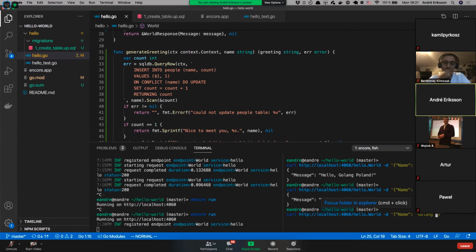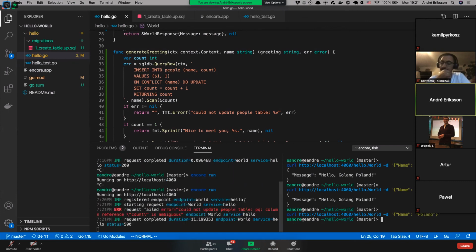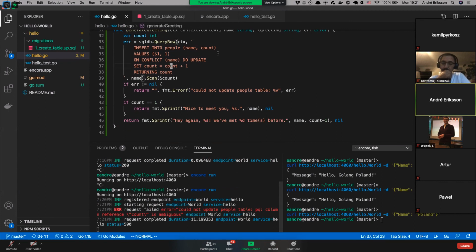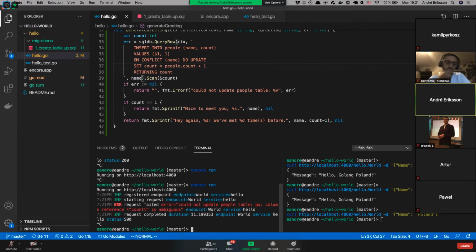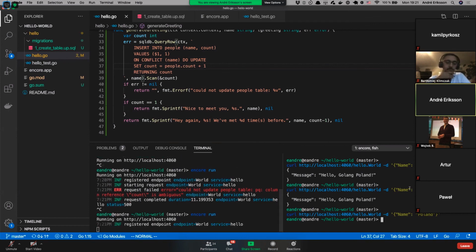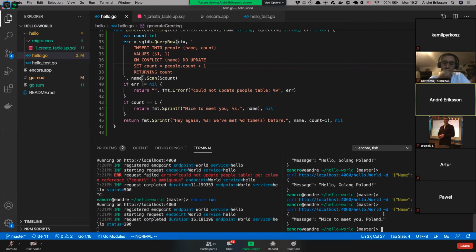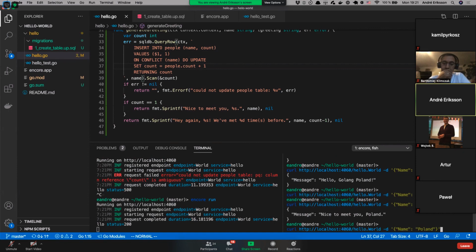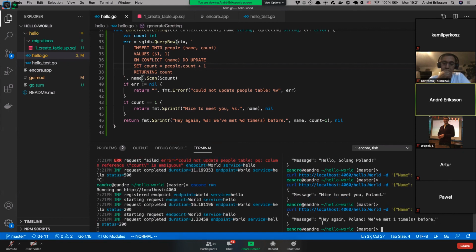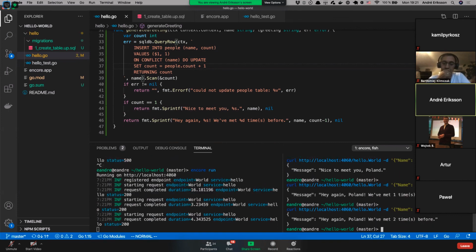And so here we need to specify people count. Here you can see the first time we call this, we will get nice to meet you, Poland. And the next time we call it, we will see that it increments like we expect. So now we have a working database.